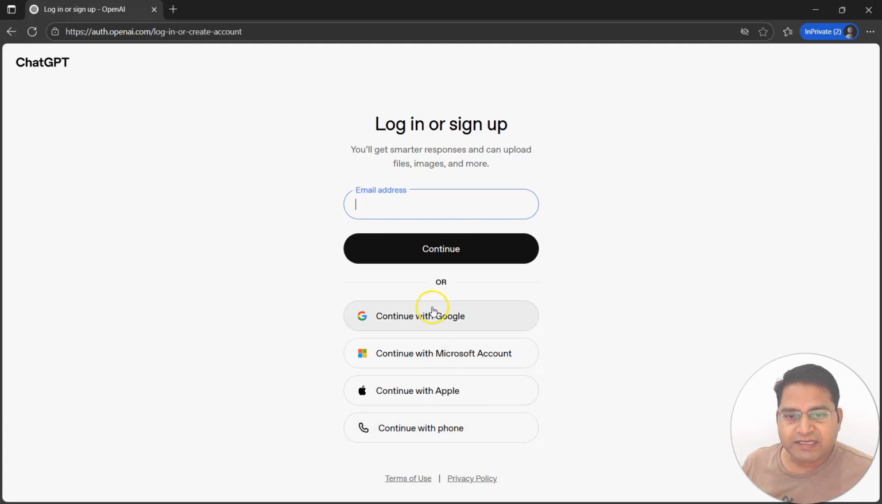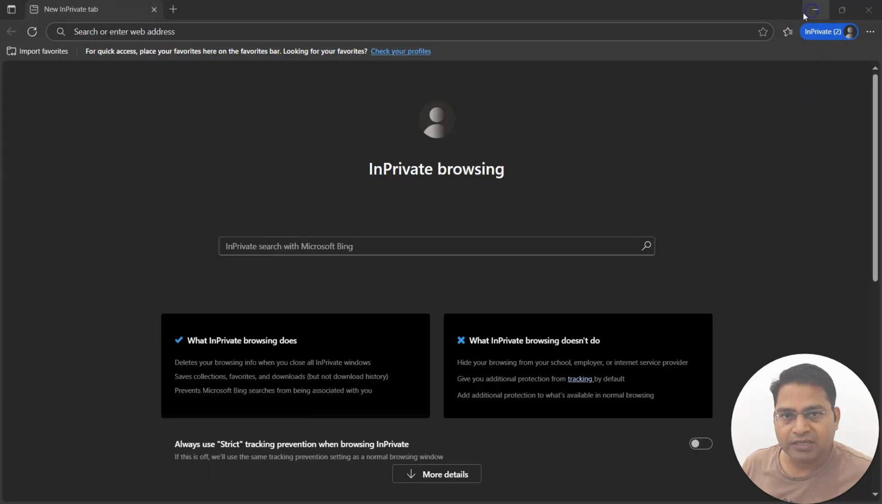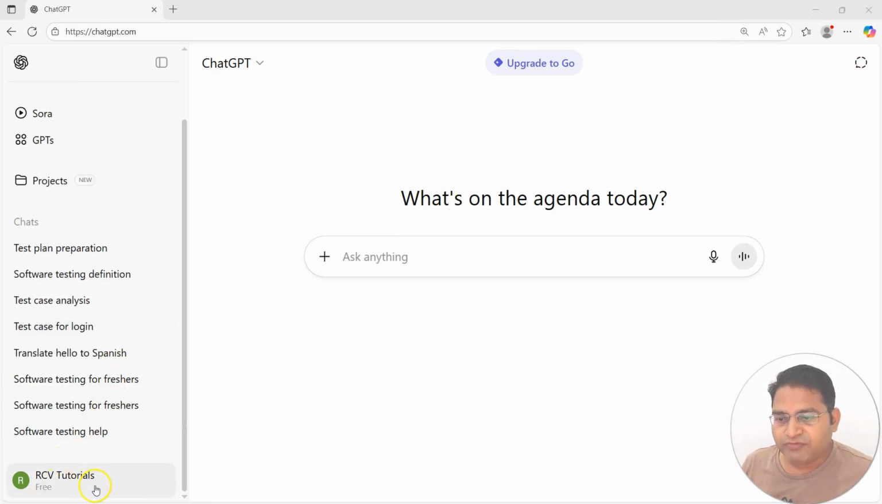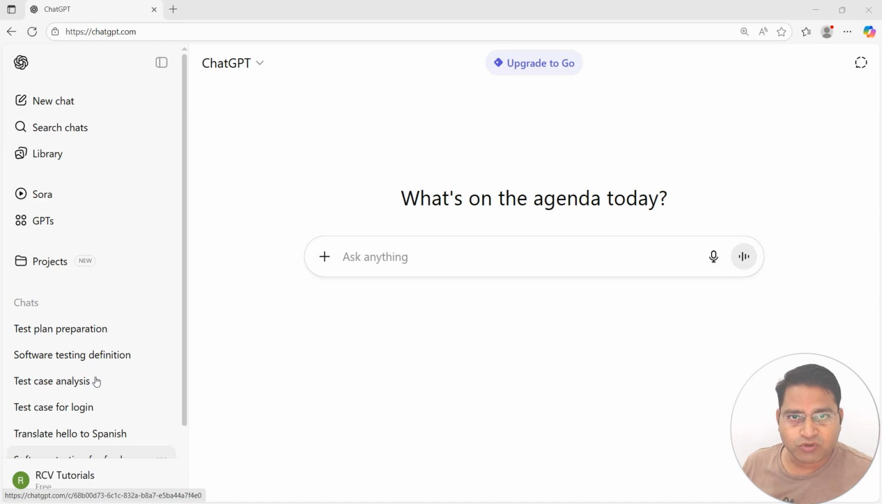I've already signed up with one of my Google accounts, and once you sign up, you will land on the ChatGPT window, which is logged in at the moment. You'll see that I'm on the free version of ChatGPT. If you see in the left hand bottom corner, here is the RCB tutorials. This is the account that I have used to sign in, and I'm on the free account. We'll be using the free account for most of this course, unless there is a specific need that I want to explain to you for the pro features, but free features will be good enough.